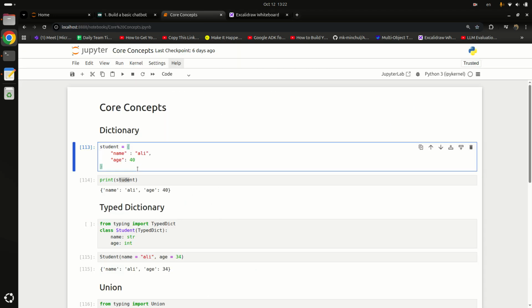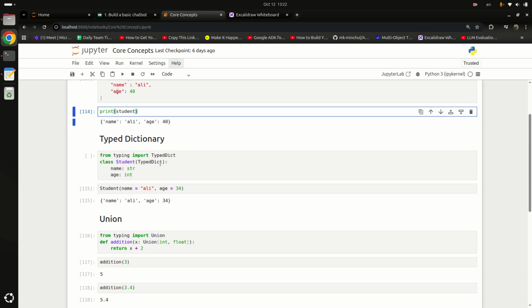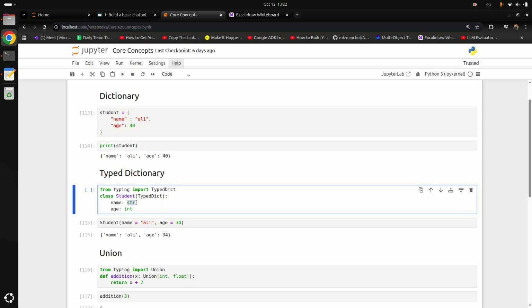If you remember the core concept lecture, we discussed dictionary. Like there is a student, it has name maybe Ali and age 40. To display the student, we will print student. It is showing name is Ali and age is 40. After that we discussed TypedDict. With the help of TypedDict, we can build our own structure. Now for the student, it is clear that name is of type string and age type is integer.